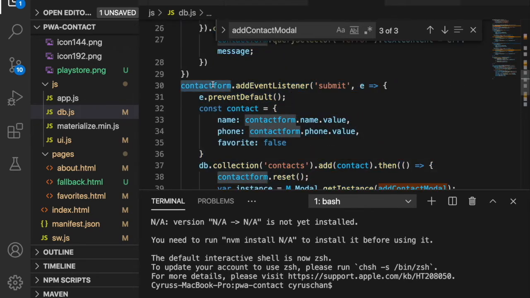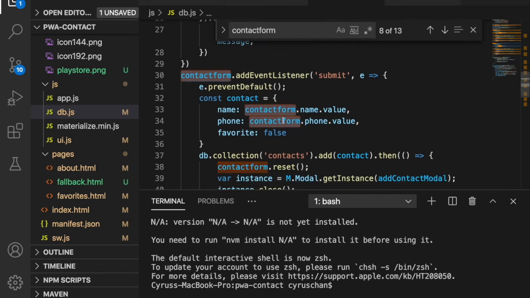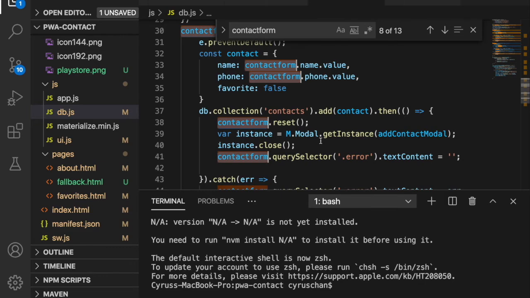So we change this to edit form because actually the edit form and the contact form have very similar functions. The only difference is this time we do not want to add a new contact. Instead, we are going to update the original contact. So now we continue to replace the contact form with the edit form.